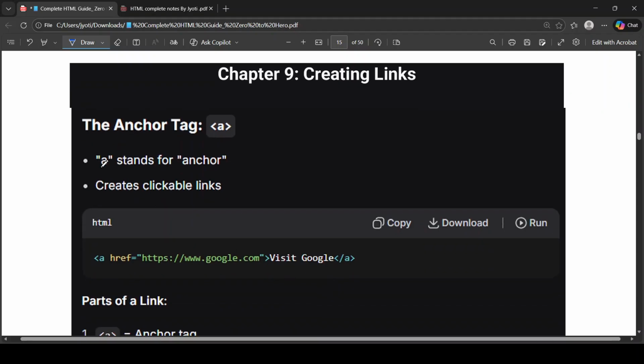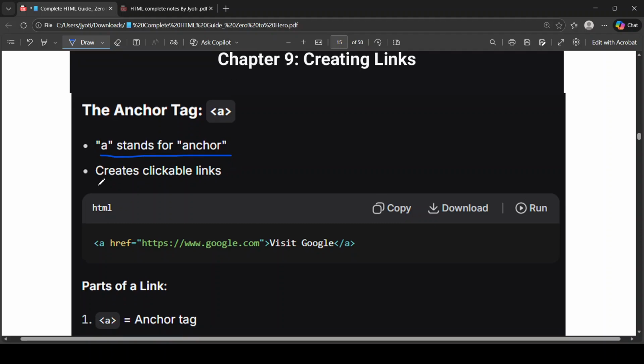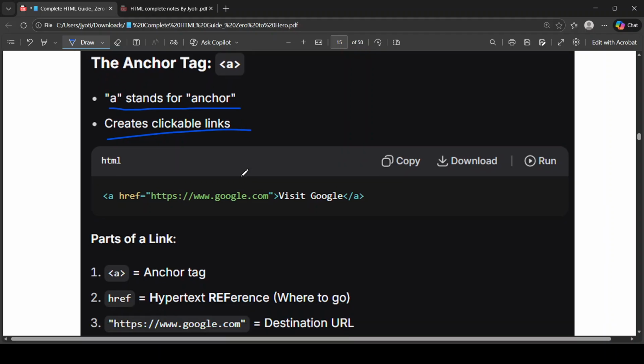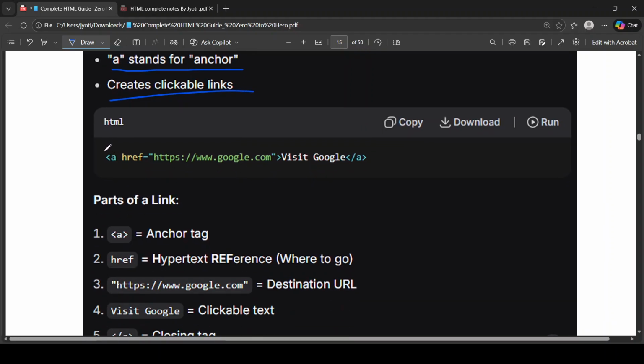Now, if you want to create links, then you need to use anchor tag, a tag. It will create clickable links. And if you want to go to, like, I can show you this.